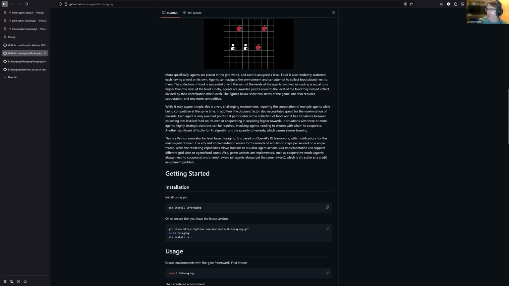Has anyone else in the meeting actually played around with any of the book's code base or tried out any of the environments? Not yet.